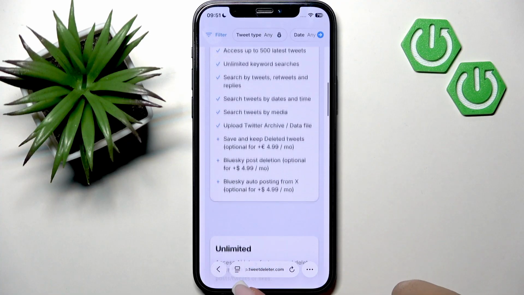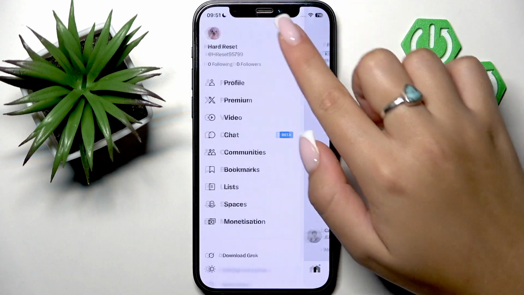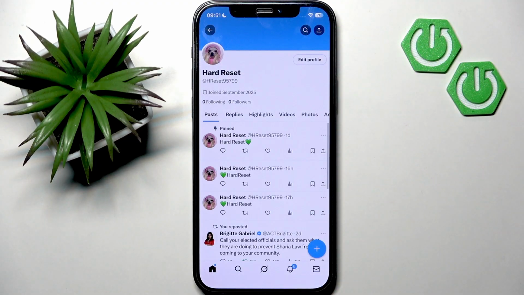Yes, so let me go back to the X application and show you how to manually delete tweets. You have to tap your profile picture at the top left and then access your profile. Now you see that your profile is divided into several tabs right here.